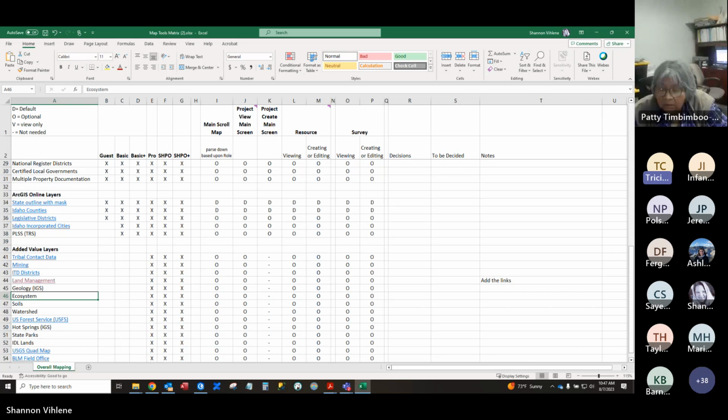Any other GIS layers that anyone can think of would be useful or desirable to have in the system? Well, cities and towns was my other suggestion. So I have incorporated cities. Okay, yeah. So it won't include unincorporated cities, but it will have the actual city boundary.